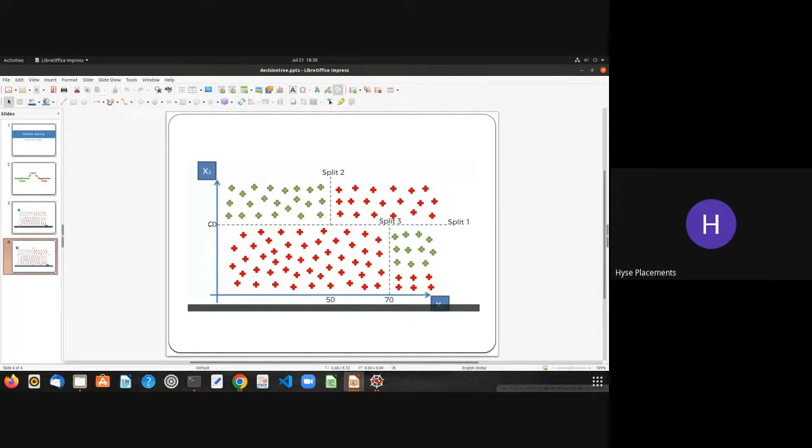See, split one is done like this. When split one is done, it divides these data points. And split two is done like this. It divides this into this. So how many splits is it going to do? Till the last point where it identifies that the least information is there inside the data points. Till then, it does this split operation.